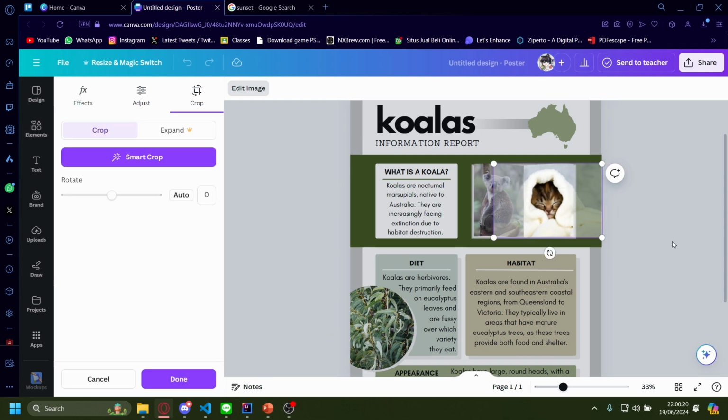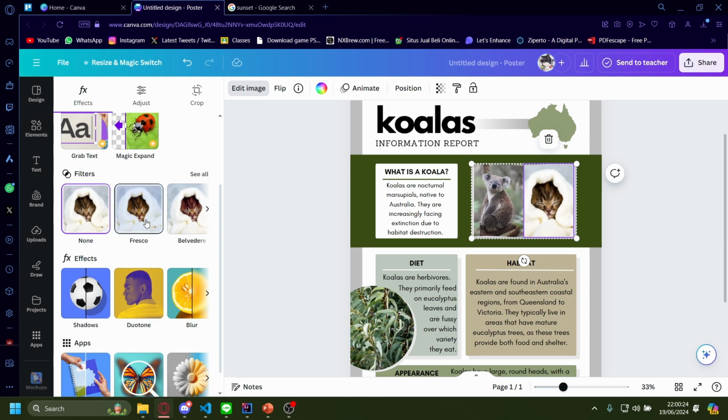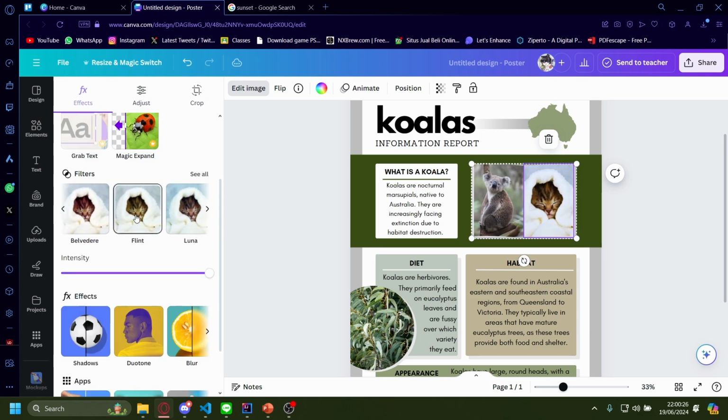Here, you can move it around. You can also edit the image. Maybe you want to make it a little more blue. There's a lot of filters here you can play around with. Miss, poly. But what if you want to add in your own pictures?